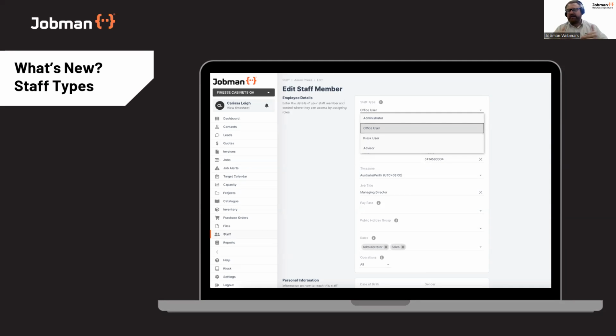This last one is something I am extremely excited about for our client base, but is not going to be initially very obvious as to what it actually does. And that's why I just wanted to spend a couple of minutes before we dive into Q&A on this new release. So these are staff types.